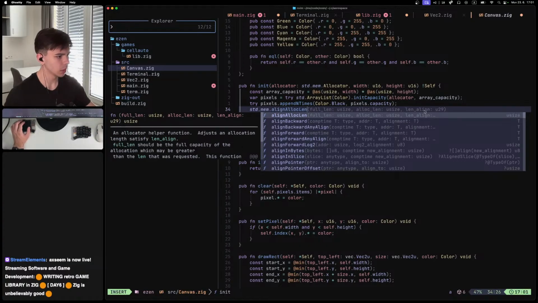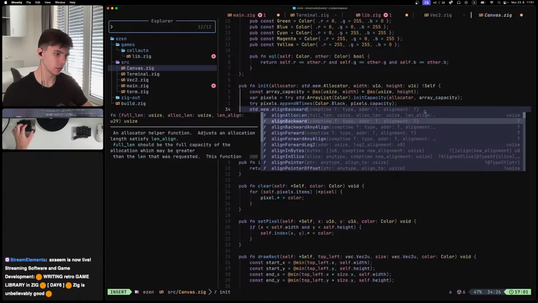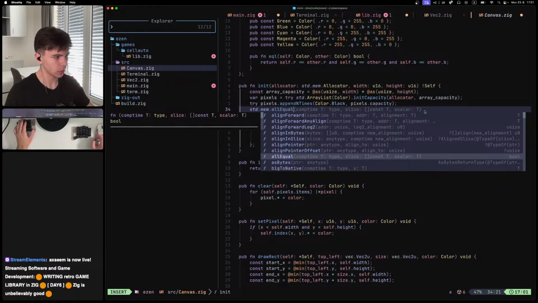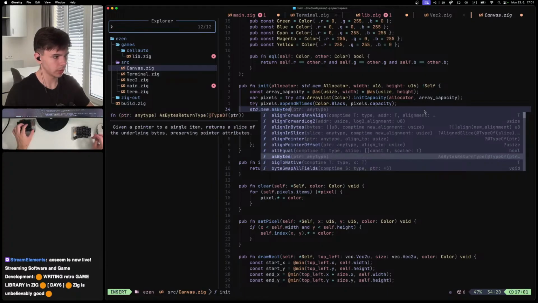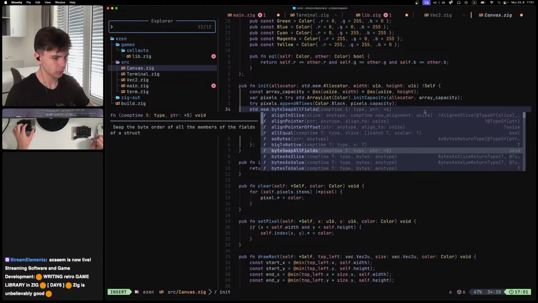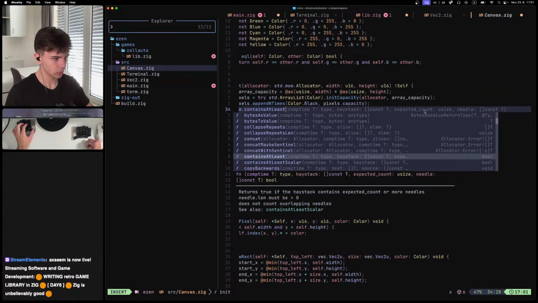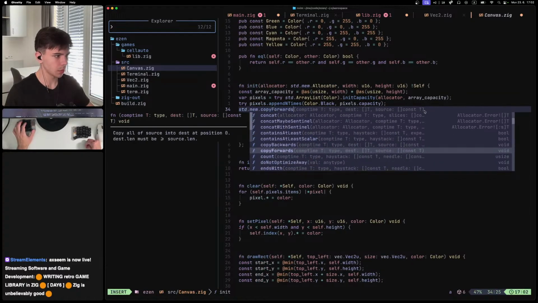std.mem.alignAllocLen, an allocator helper function, adjusts an allocation length so it is well aligned. Interesting. All equal. Okay. As bytes. Copy forwards. Copy all of source into destination at position 0. Destination length must be more or equal than source length. Okay. It's actually not what I need, right?